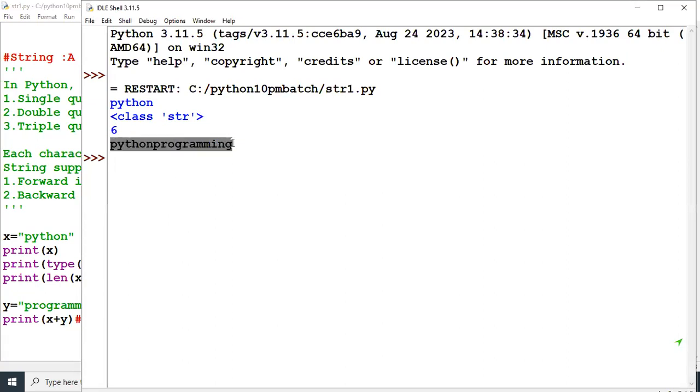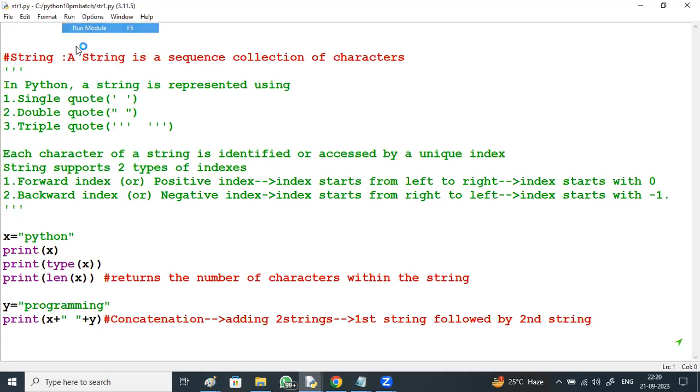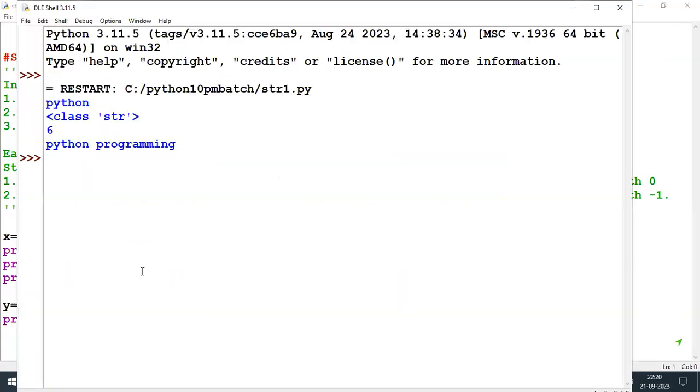Python space programming. Python program. See, I want a Python space between these two. So add three strings. X is one string, Python, Y is another string. Between these two, one more string, one space. X plus space plus Y. Python space programming.